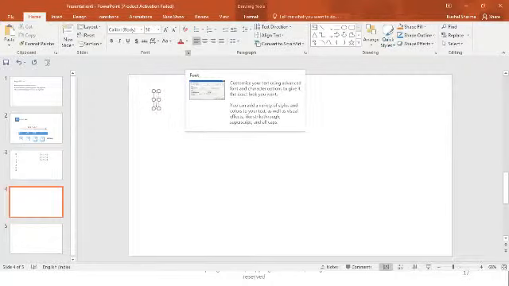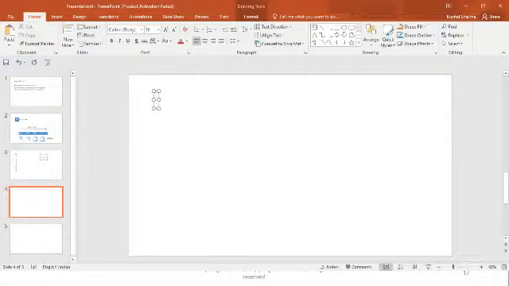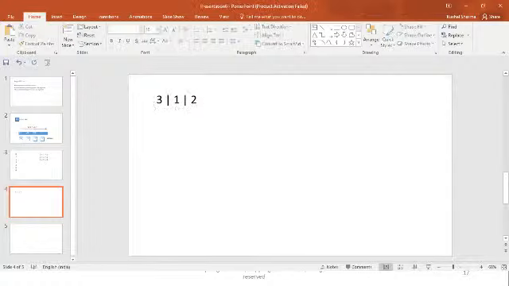So we have elements. What elements do we have? We have elements 3, and after that we have 1, and after that we have 2. So these 3 elements we have, and now what do we want?